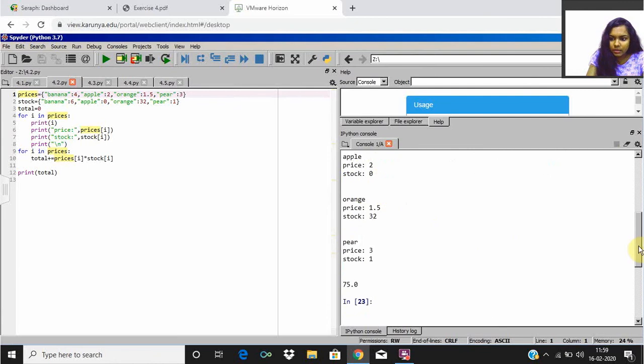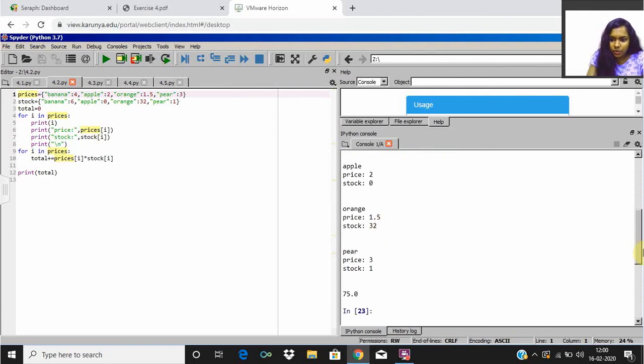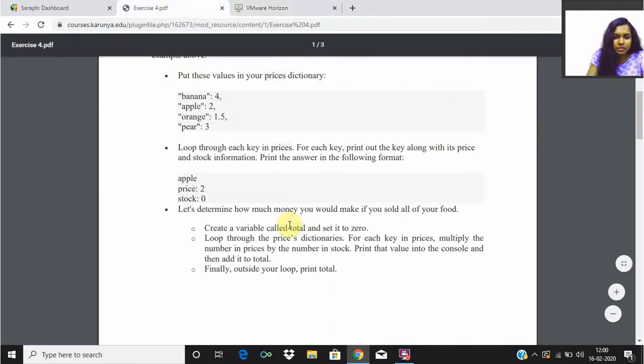As you can see, banana price is 4 and stock 6, apple with price 2, stock 0, orange with price 1.5 and stock 32, means all the price and stock is printed here. Then we want to print the total. The total is 75. Now we'll go to the next question.